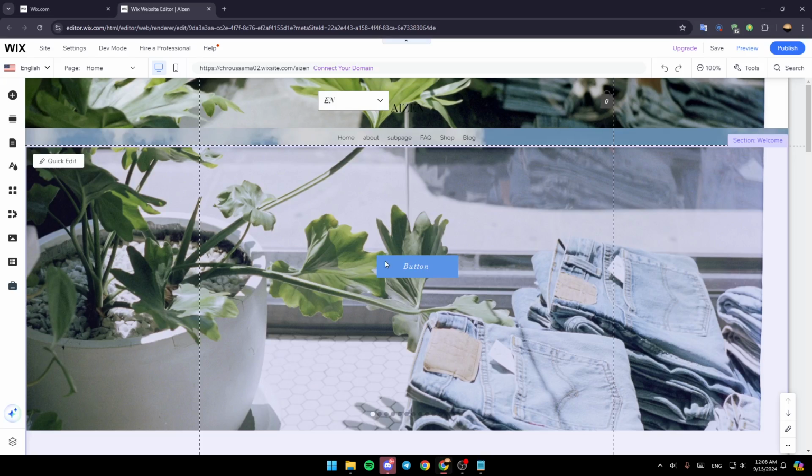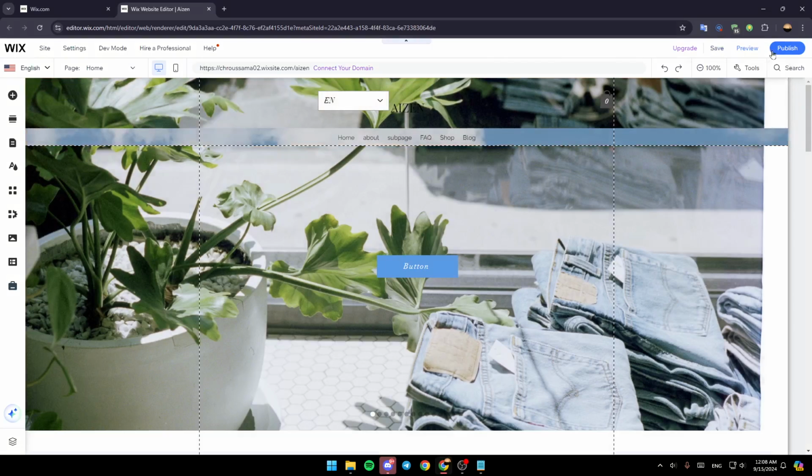So basically, guys, once you finish customizing your site, here in the top right, you're going to find the option to save your site. Here you're going to find preview. And lastly, here, you're going to find the option to publish your site. So if you click on this option, you can go live with your latest changes.